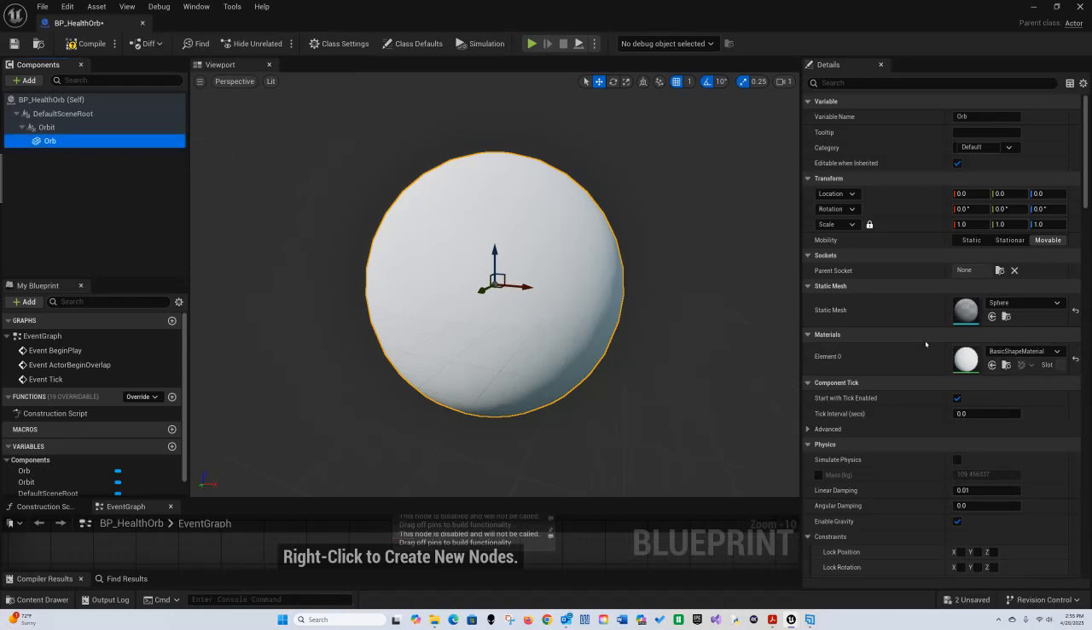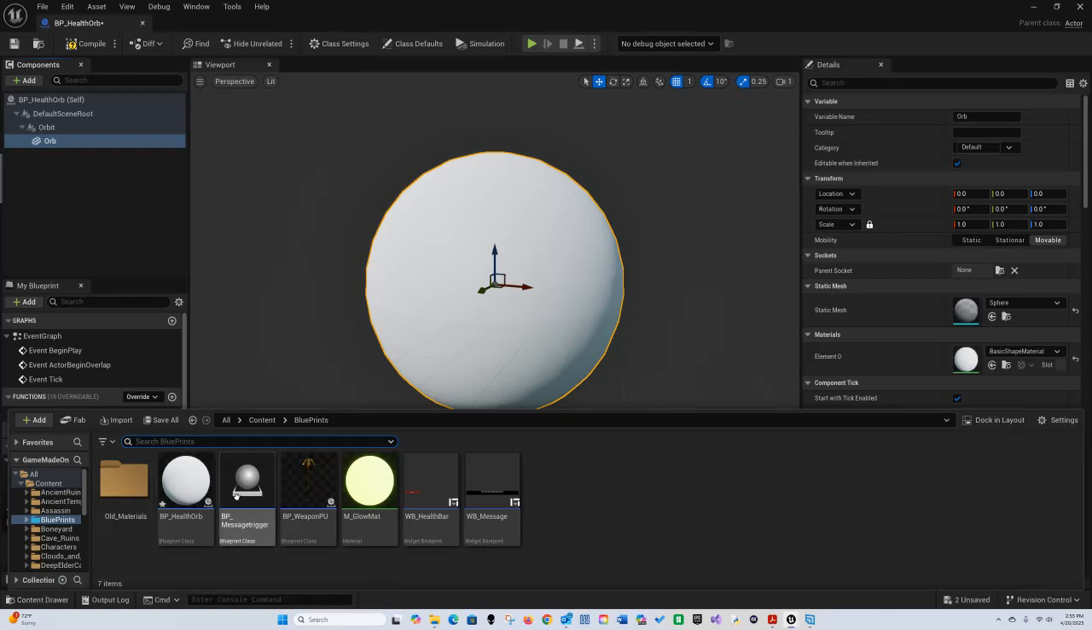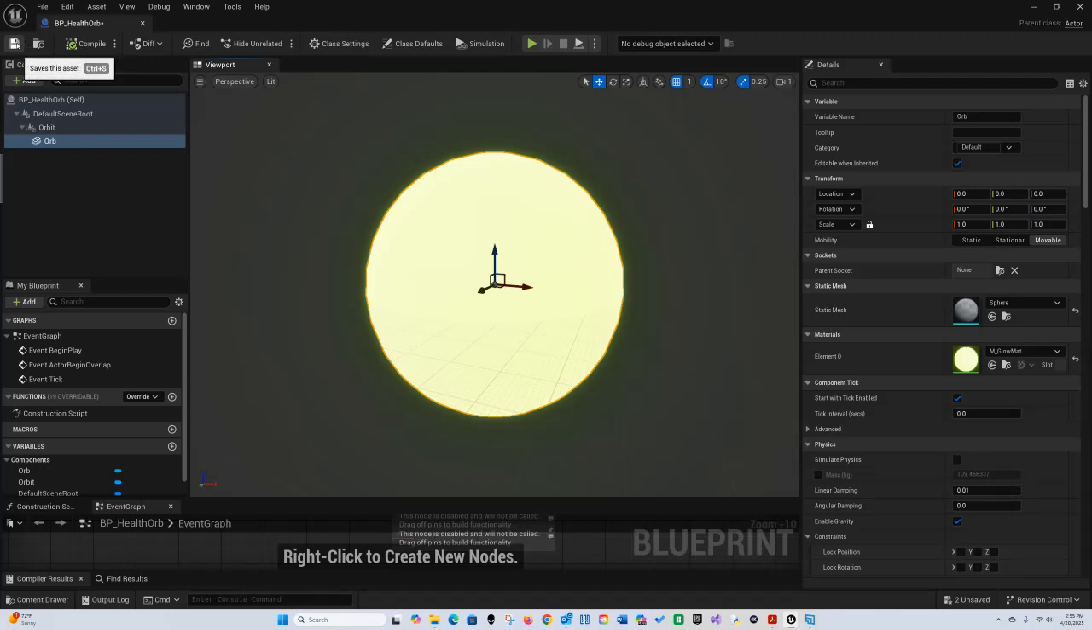And now for the orb, we're going to add the material so it can glow. And right here, we just grab our newly created material and drop it here. And there it is. Save, compile, save, just in case.